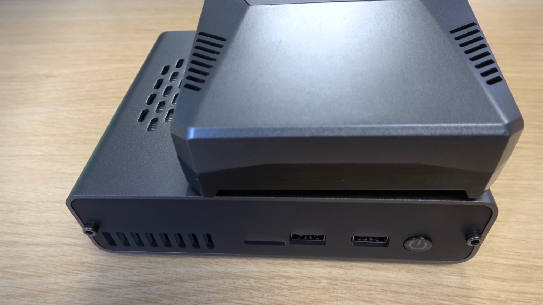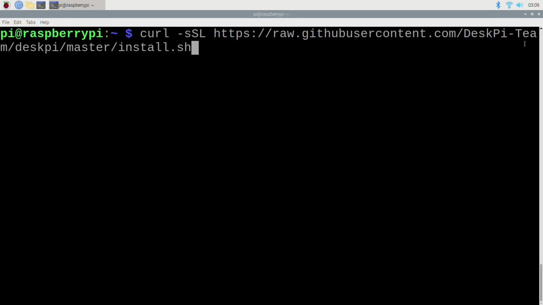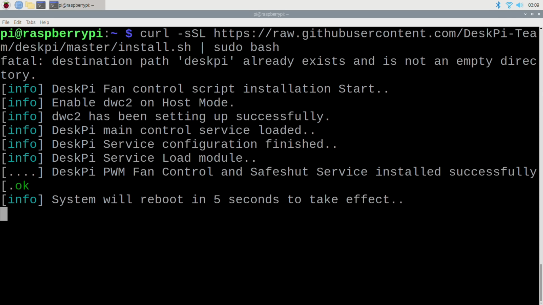Now, let's talk about the driver for the DeskPi Pro. It allows you to control the fan curves, and it's also said to feature safe shutdown as well. Installing the driver is very easy. It's just a matter of downloading a script and running it. Once you install it, you'll be able to customize the fan curves to suit your liking, which is pretty neat.